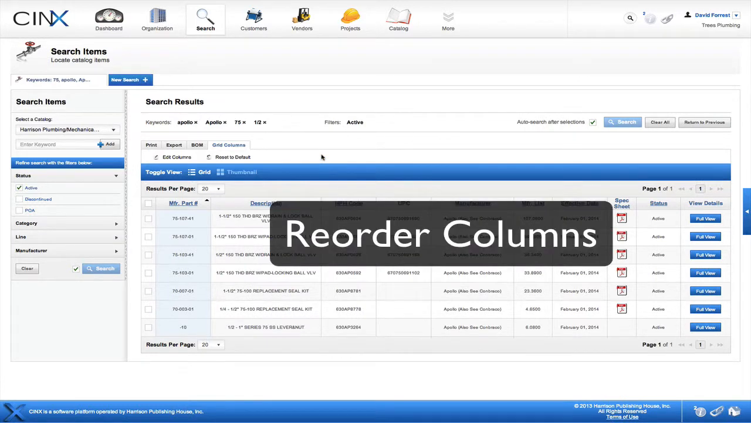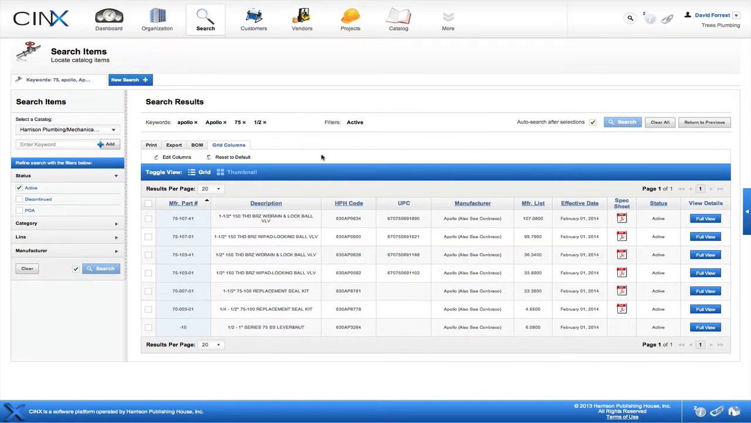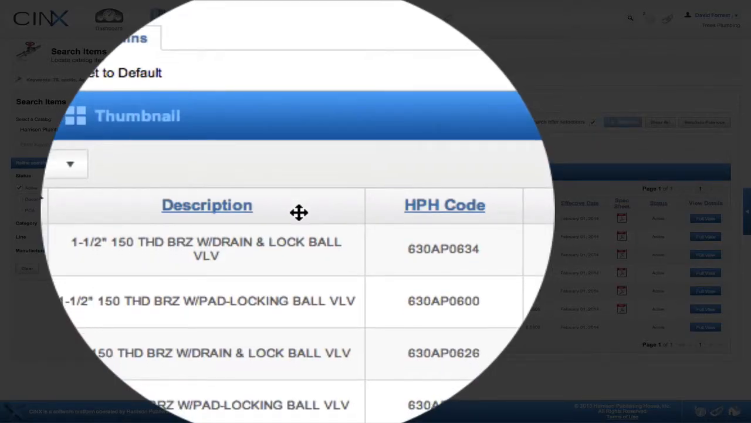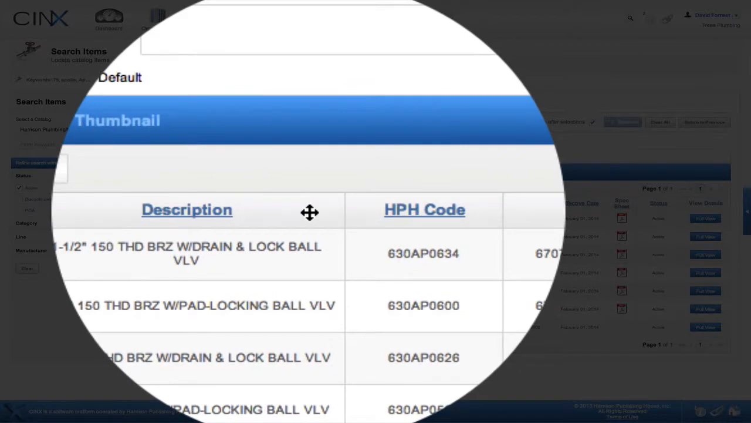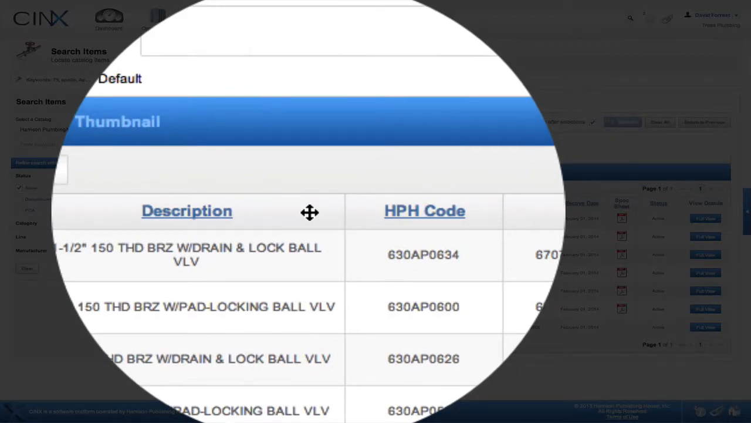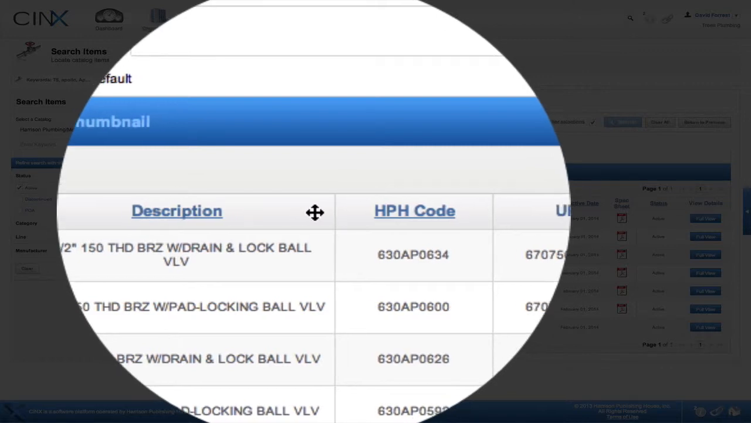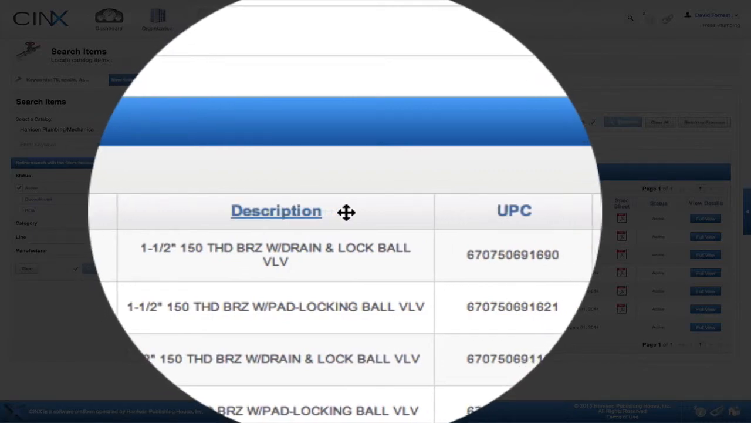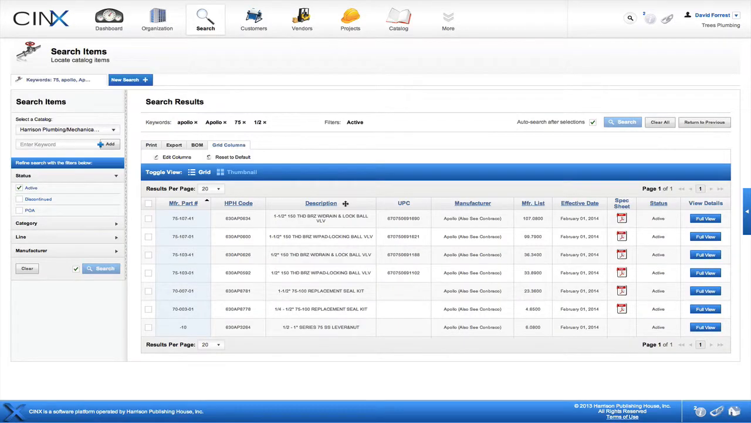Reorder columns. While we still have some search results in the grid view, I want to point out that you can reorder the columns by dragging. Hover over the column name box, but not on the name itself. I recommend using the upper right-hand corner. When the cursor changes to the crosshairs, click and drag to the new position. We'll move the description to the other side of the HPH code. Now we have reordered the columns.